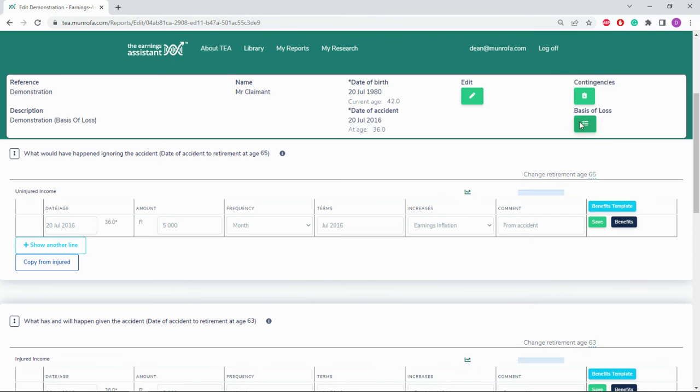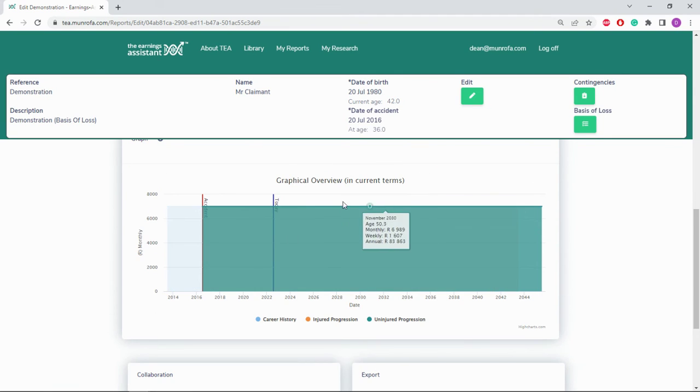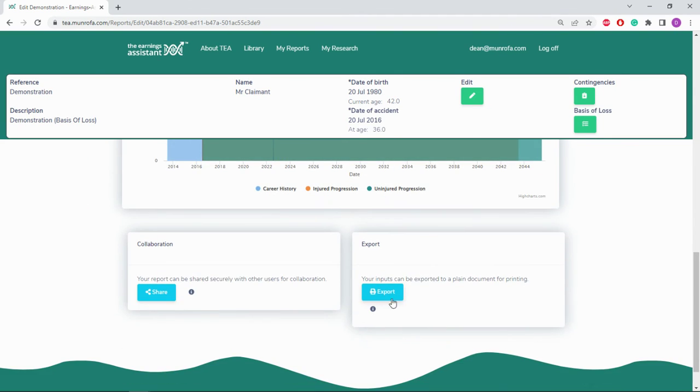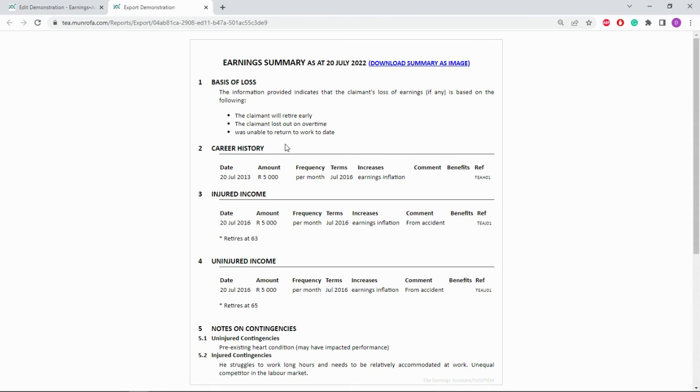Once you have added a basis of loss to the section and you're happy with your earnings input, you can continue to export your report and it will open up a new tab with the earnings or quantification summary for that particular report. So you can see here I've got the basis of loss, the inputs that I have put in there, the table with all the earnings points, and then the notes on contingencies that I had filled in.